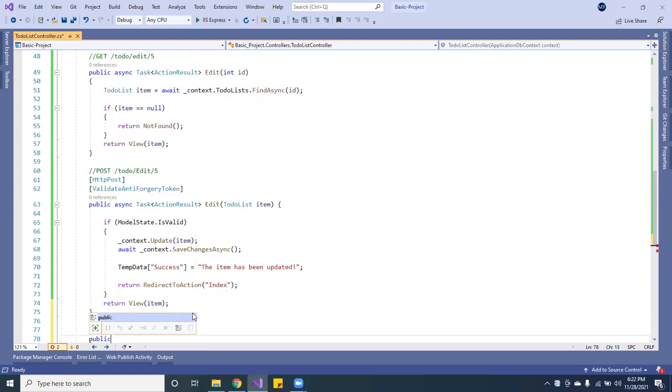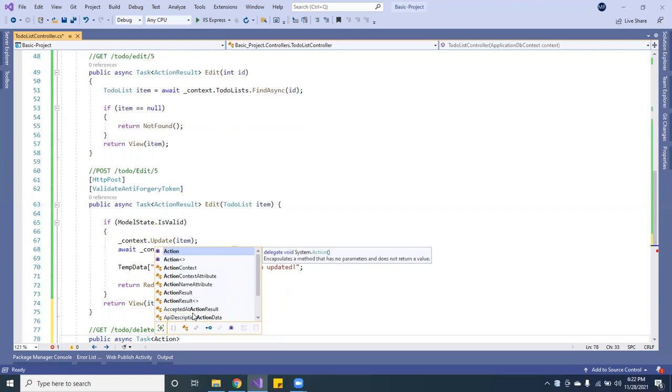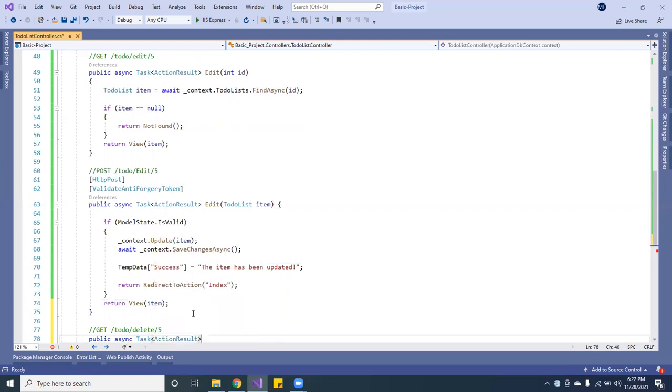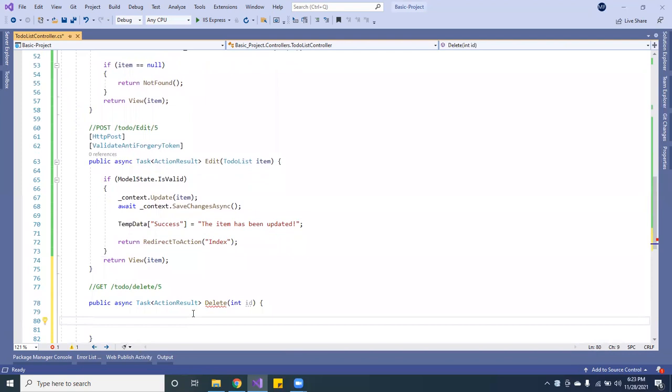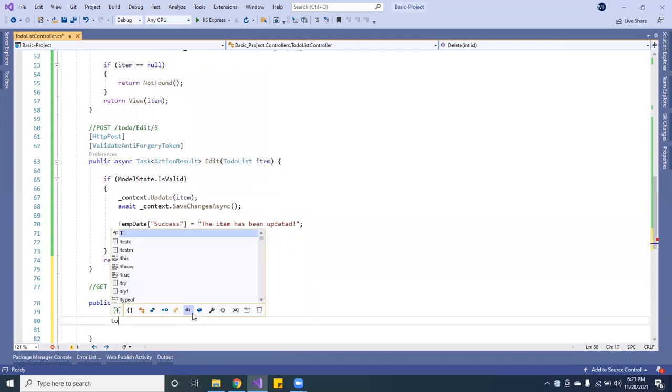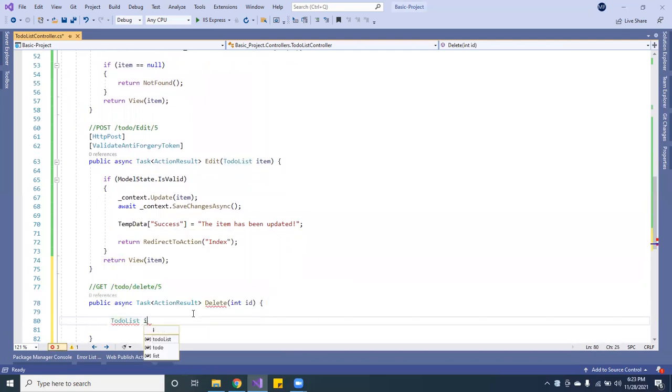So it's going to be public async Task. I don't know why I always keep capitalizing that. So here you want to do ActionResult, and this one is going to be Delete. And remember, guys, because you want to delete one item, you want to pass the ID. So here again, you want to do ToDoList, because that's the name of the class, and you want to do Item.